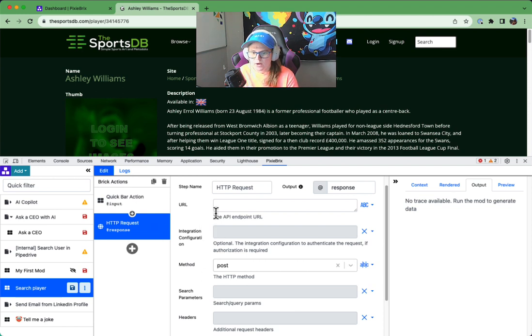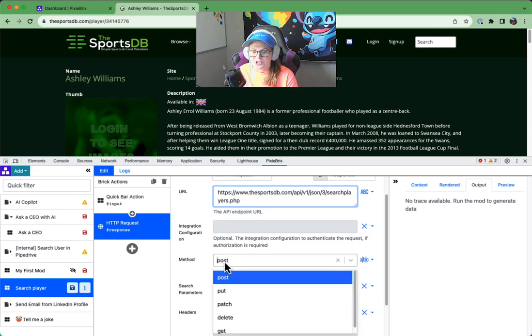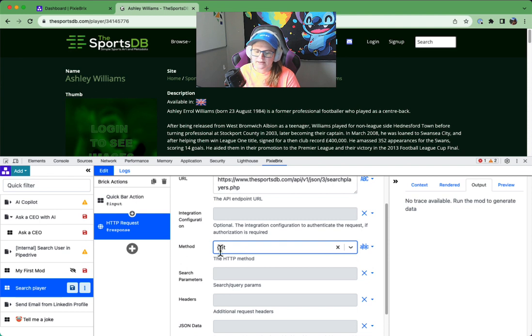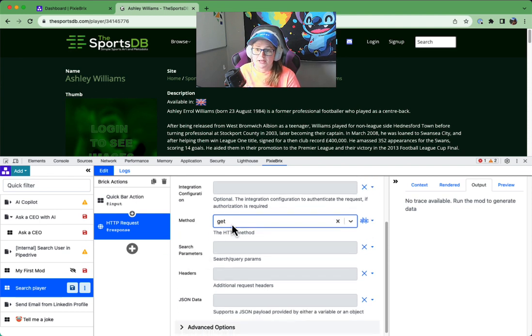But in this specific one, I know I want to access this endpoint, which is going to return details about a player. And I need to change this to GET because I'm getting information. I'm not sending anything there. I'm just asking for information and receiving that. I'm not planning to update anything. I just want to receive that information. And then lastly, I need to tell it what to look for there. And so I'm going to pass it search parameters.